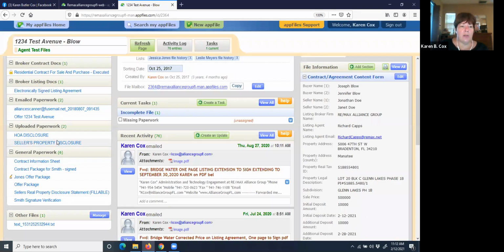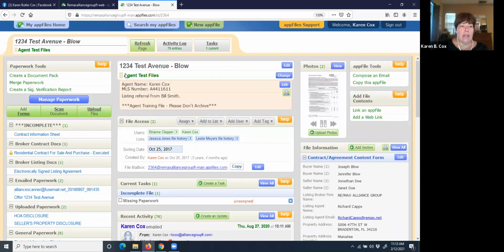So we have prepared this disclosure for their initials and signatures, but I don't want to send it to them separately from the rest of the documents. So I want to add it to my package that I created earlier. To do that, up here in the upper right-hand section, we have a toolbox, paperwork tools. We're going to click on merge paperwork right here.